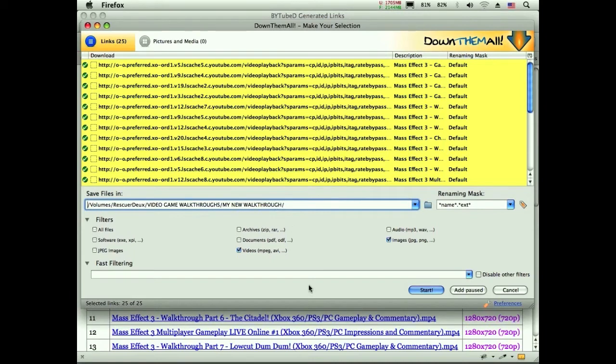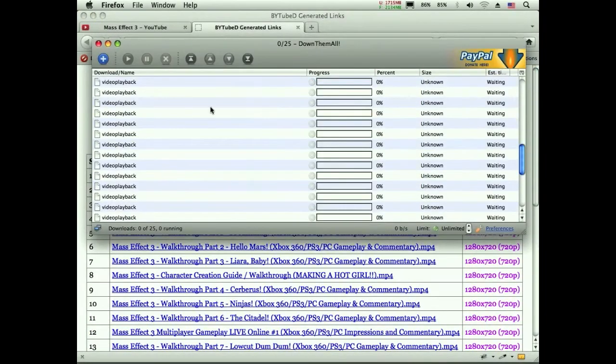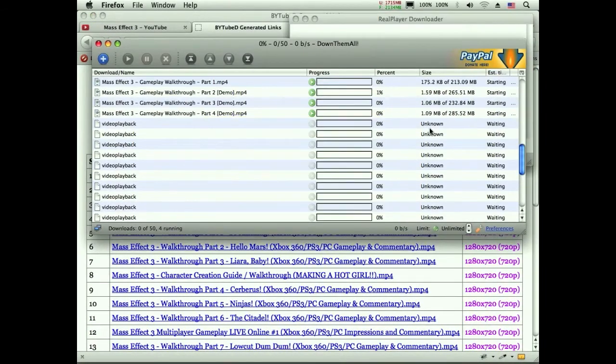So really, I don't need to do too much else here. That's pretty much all she wrote. I'm going to hit start. And as you can see, I've got all these links, but it's really just starting out with four, which is what I want. I wanted to download these four, then keep going, download the next four, download the next four. I don't have to really worry about it. At this point, all I have to do is sit back and wait for the download to complete.